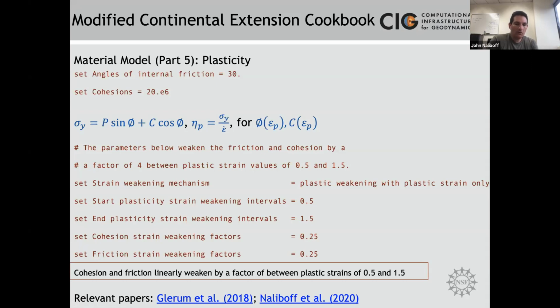Now there's also the option to do other types of weakening. So you could weaken based on the total strain, you could do viscous strain weakening. Here, we're only doing plastic weakening, so weakening of the friction and cohesion as a function of the plastic strain only. And that's basically set by this keyword, plastic weakening with plastic strain only. If you look at the ASPECT parameters, or if you go to the parameters.prm file, you can see the different options for the strain weakening mechanism.